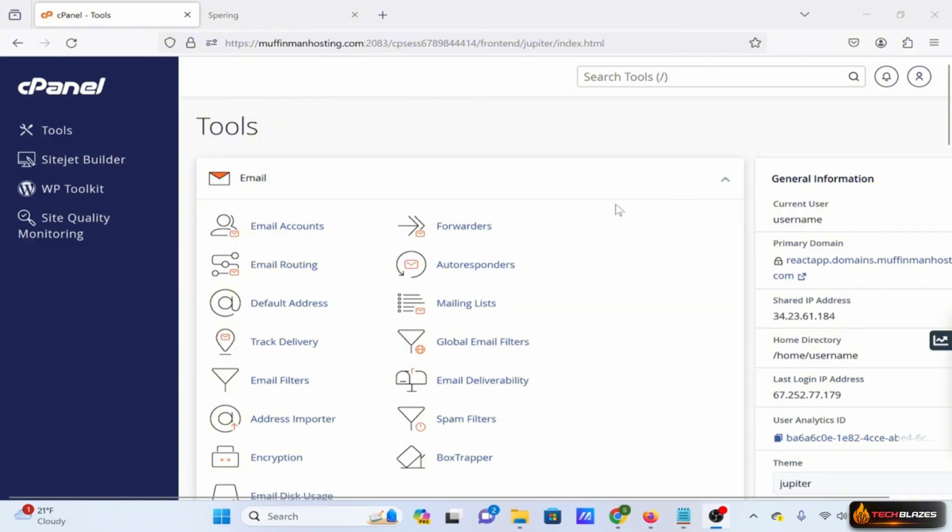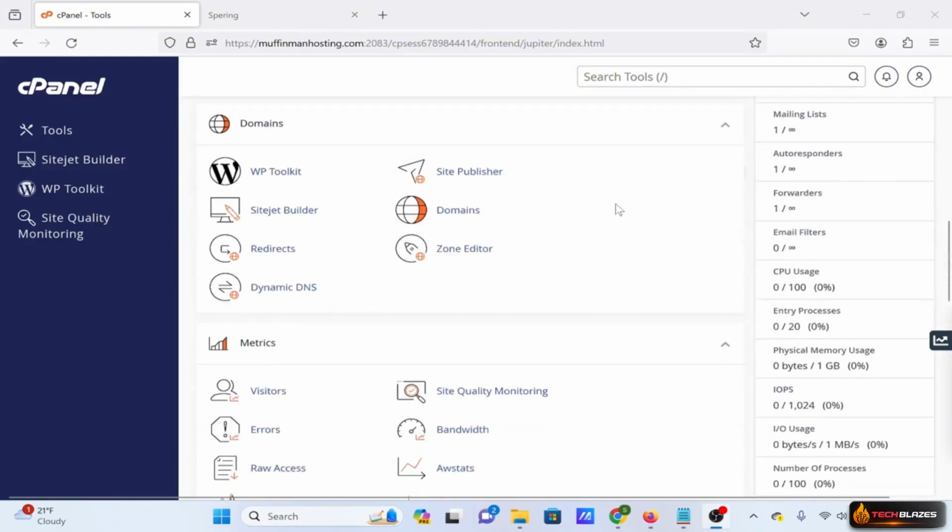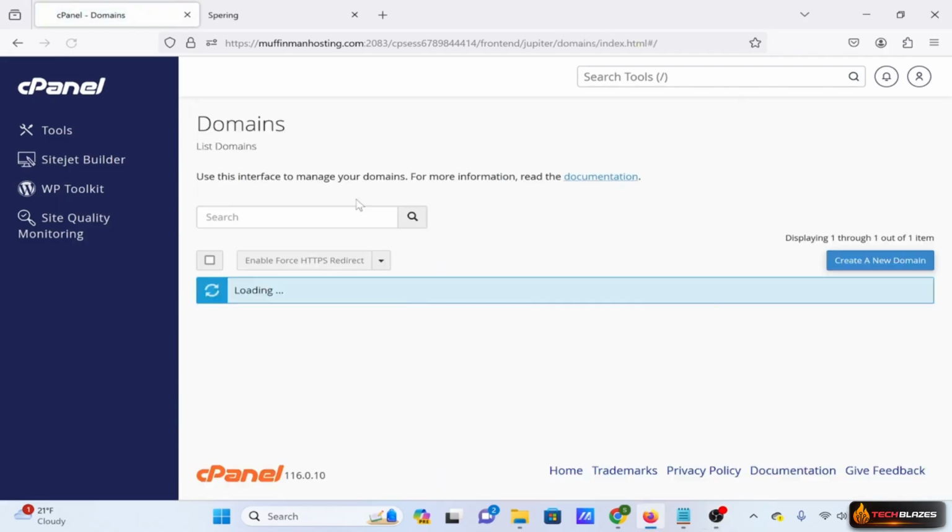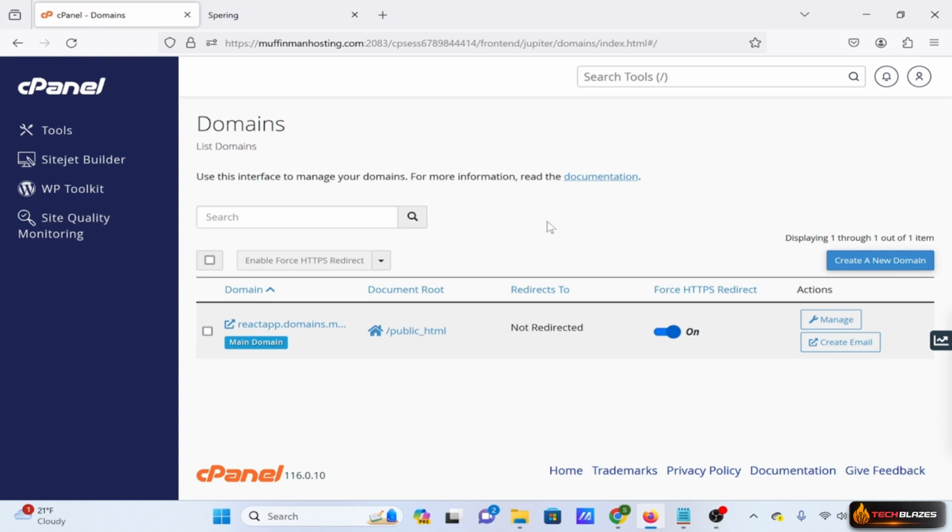And today we are going to be discussing the domains section. So if you scroll down to domains and you click on domains, it'll take you there and you'll get this page. So what is the purpose of domains?